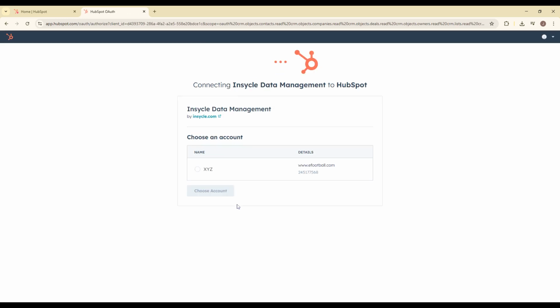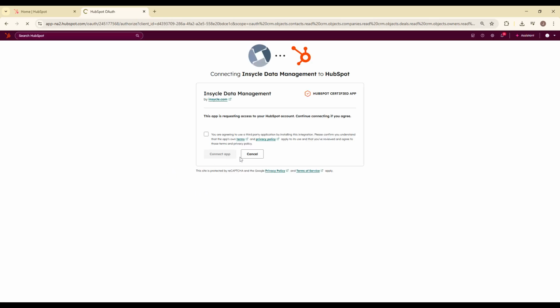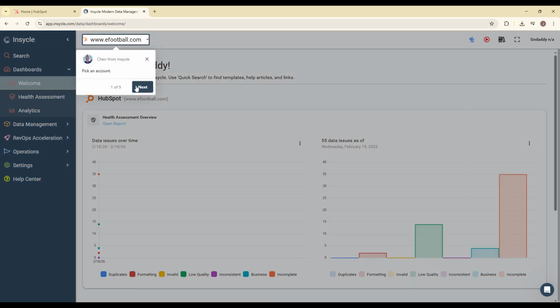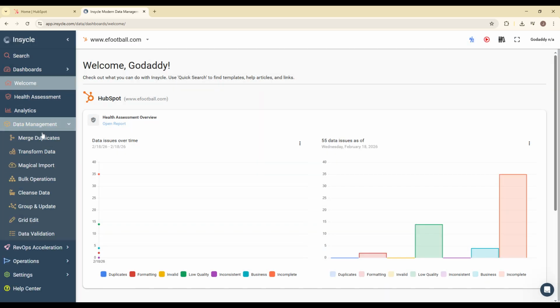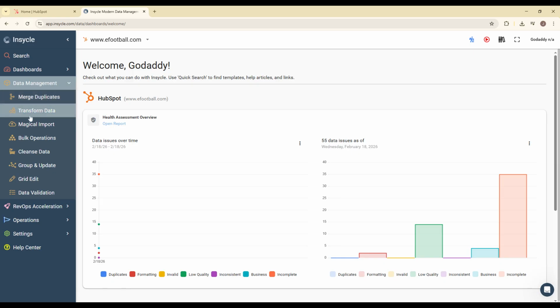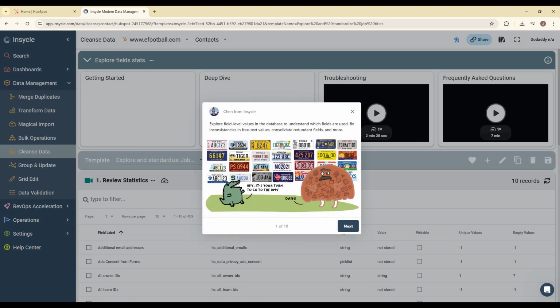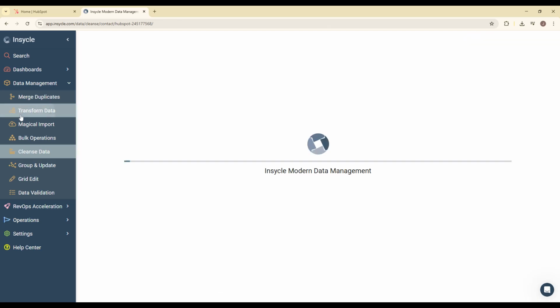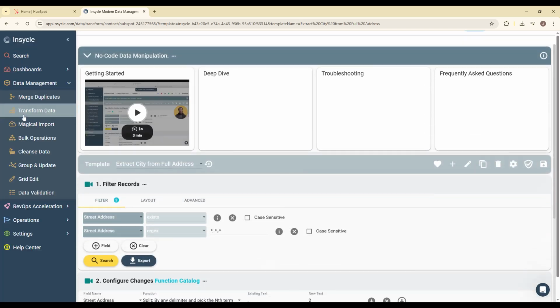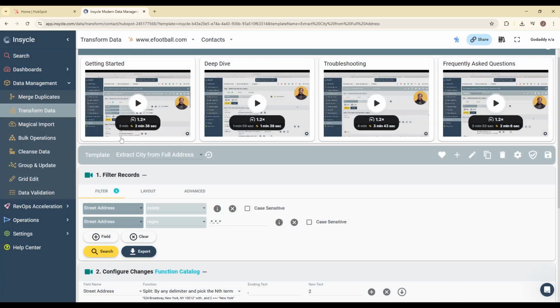Now that you're inside Insycle, the next step is to start the integration process. After logging in, you'll land on the main dashboard. On the left-hand sidebar, look for the Data Management section. Click on it to open the available tools. Insycle offers different operations, such as transform data, cleanse data, deduplication tools, and other CRM management features. You can choose any operation depending on what you plan to do with your HubSpot data. The integration with HubSpot will be prompted as soon as you begin working within these modules if you haven't connected your account yet.